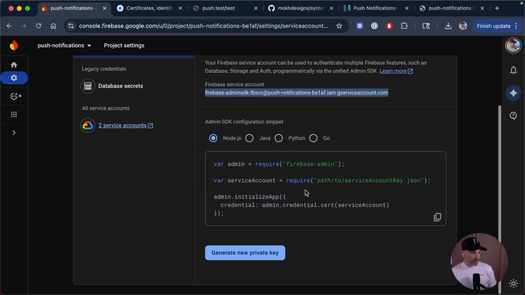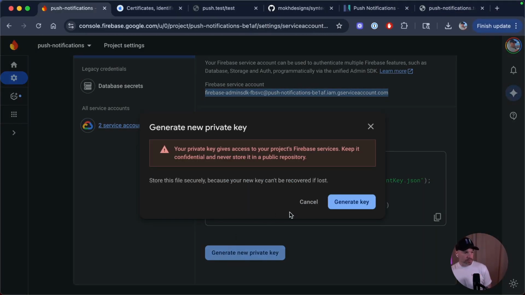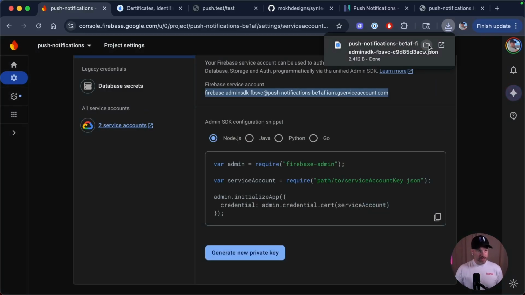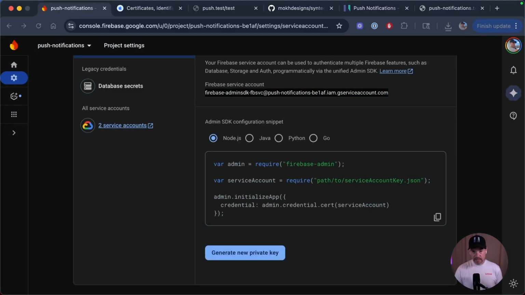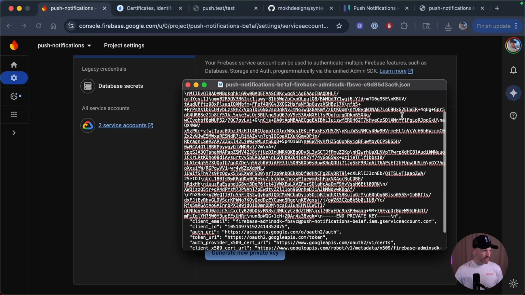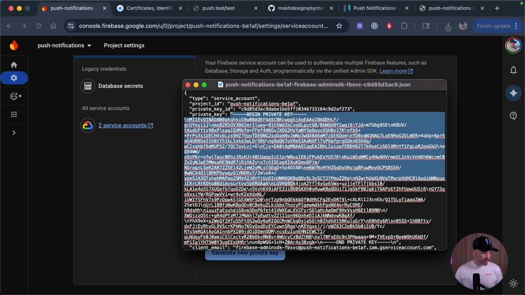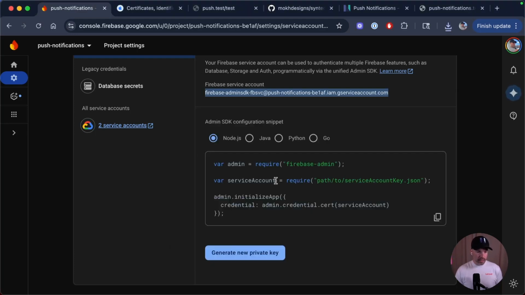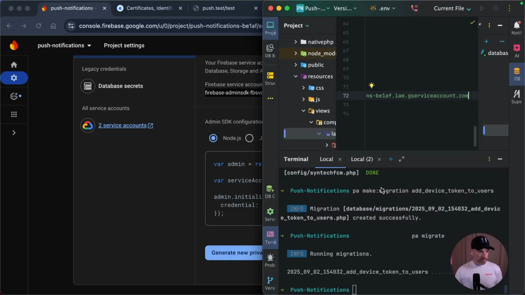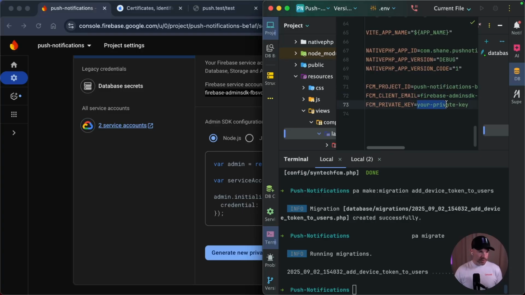And then on the bottom of this same page, we have to generate a new private key. That's going to download this file. It's a JSON file. And I'm just going to right click and open with TextEdit. And this is what it looks like. So what you need to do is find this private key spot. And I copy everything from the quotation mark all the way to the quotation mark. So we're just going to copy that. And we're going to hop into PhpStorm. And we're going to go back to our env. And I'm just going to paste it right here.